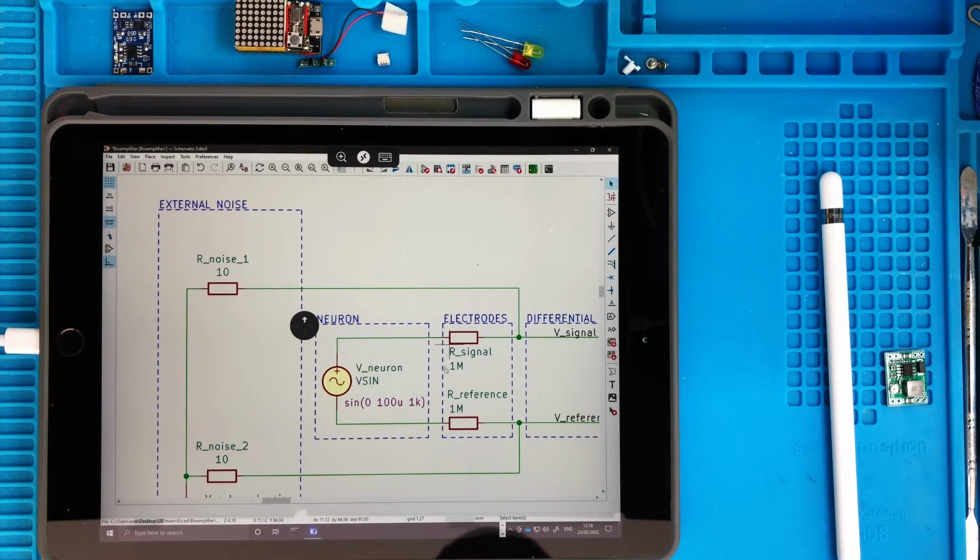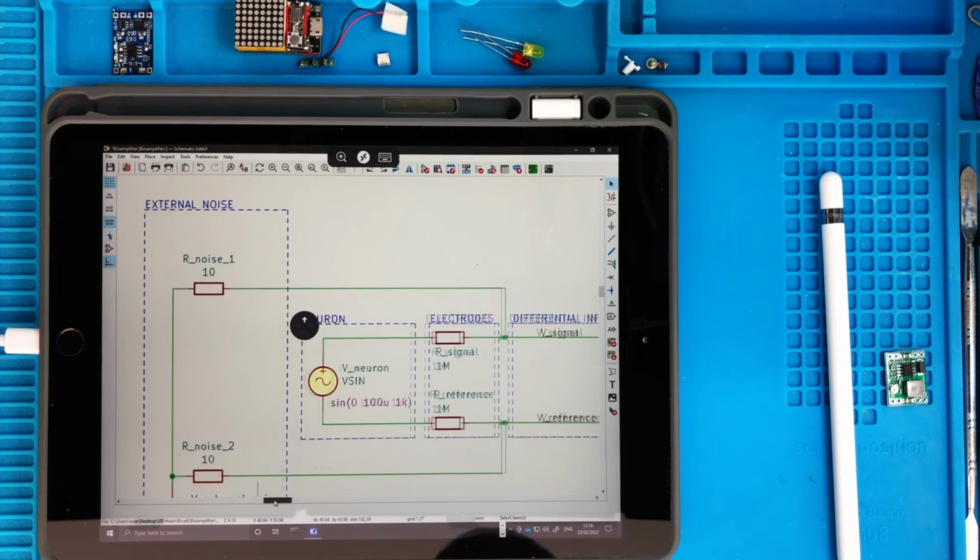The neuron is connected by means of two electrodes. Now I put two electrodes having both 1 megohm of resistance. We can try to change the value of this and see what happens.